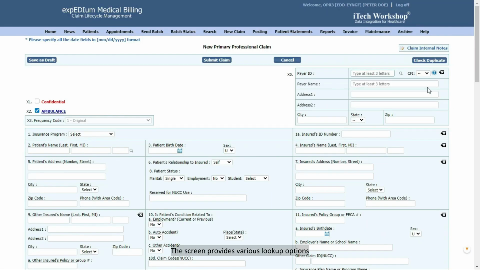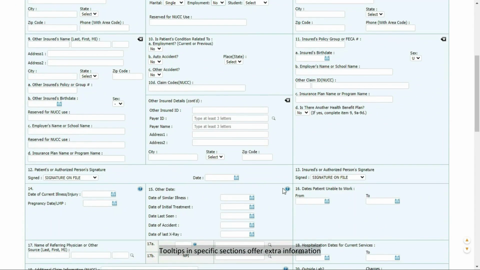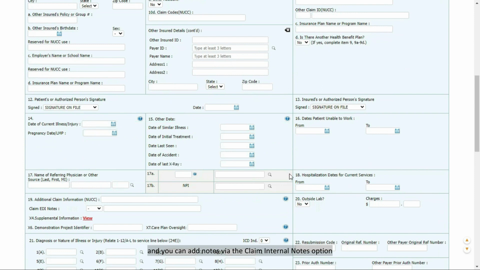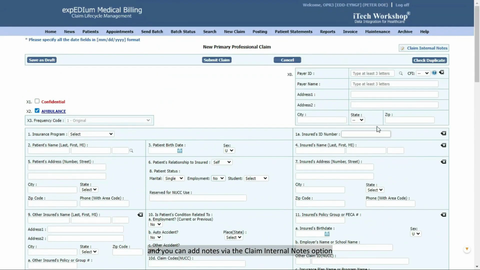The screen provides various lookup options, auto-populating related fields from allowed values. For instance, in fields like state, authorized state codes are displayed. There are also yes or no choice fields and similar formats. Tooltips and specific sections offer extra information, and you can add notes via the Claim Internal Notes option.